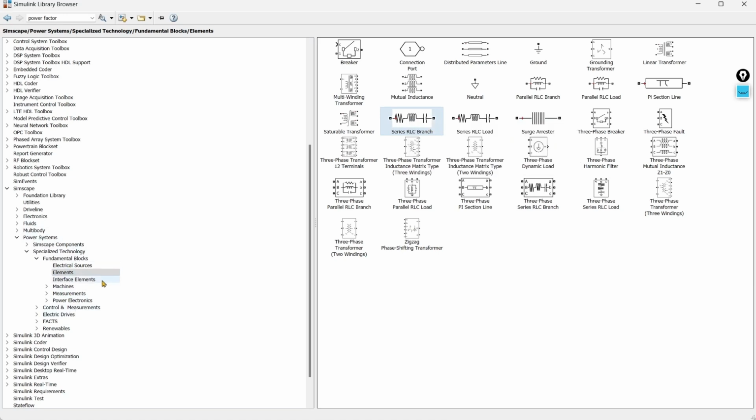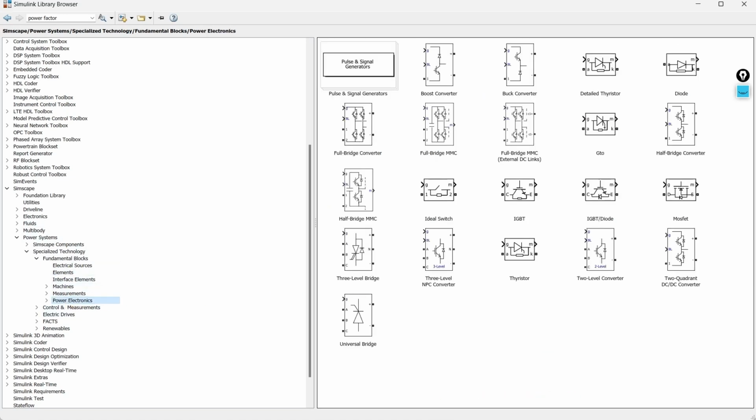Then we want some power electronics devices, so we'll go to power electronics. Here we have a variety of devices: ideal switch, IGBT with diode, MOSFET, GTO, thyristor, and a ready-made full bridge converter, right? But we are going to use the thyristor. The full bridge rectifier is a simple circuit, and creating it by yourself gives you a detailed idea. So I suggest that whenever you prepare a simple circuit, do not use the ready-made bridge. Create it by yourself so that you can have an in-depth idea.